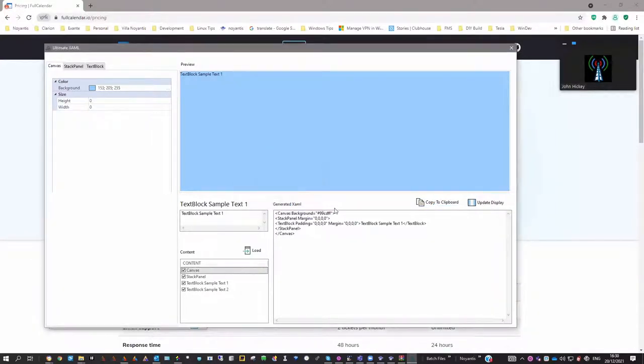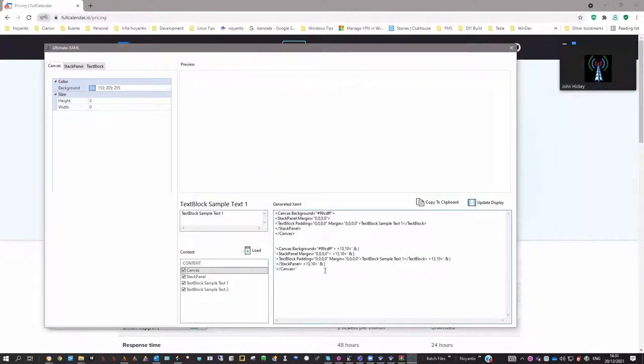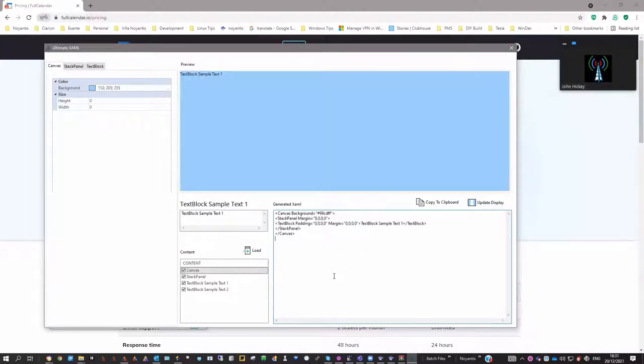Okay, and just paste it underneath the generated XAML just so you can see what it looks like. There you go. See, it Clarionizes it for you automatically, so it's ready to paste. Nice, okay, so it's ready to go. I made that kind of easy.